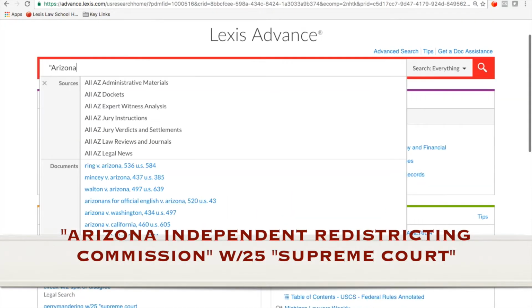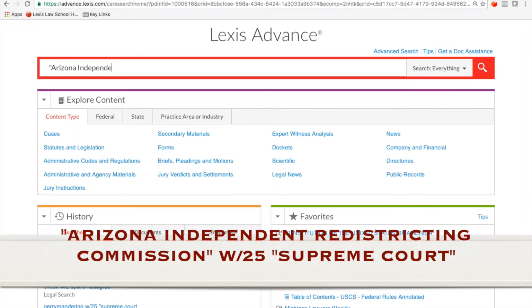So you know it involves the Arizona Independent Redistricting Commission. And then you want to find that case name within 25 words of the word Supreme Court. So we're going to be looking for news articles that are talking about this particular Supreme Court decision. Let's go ahead and click search.